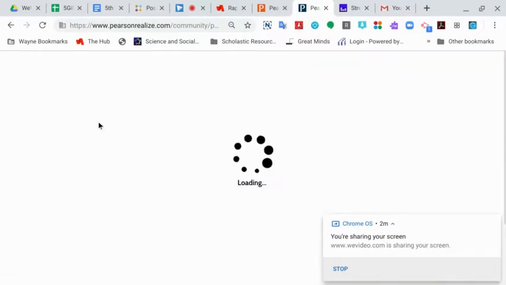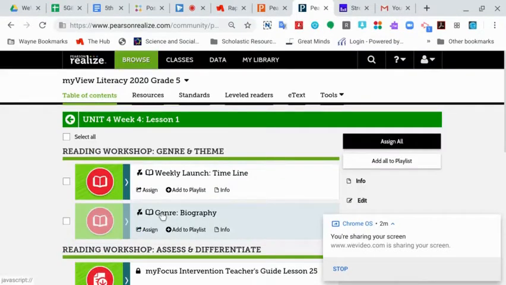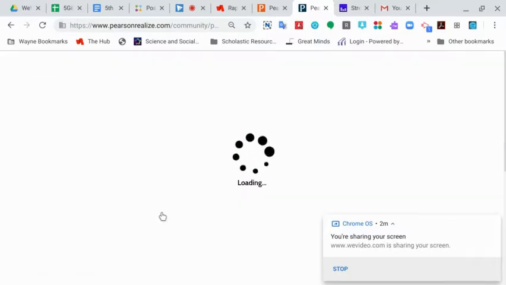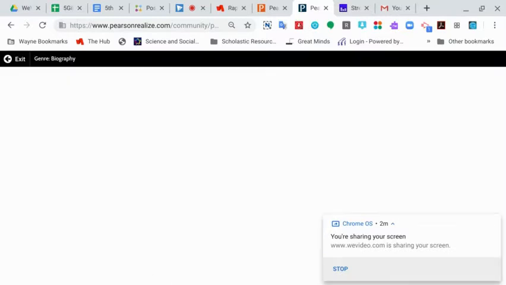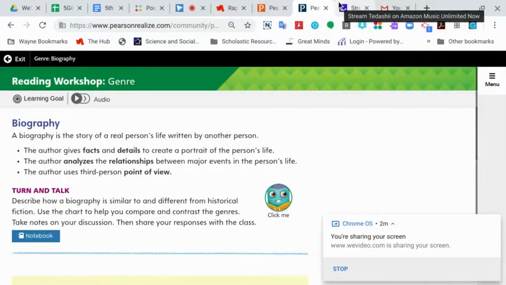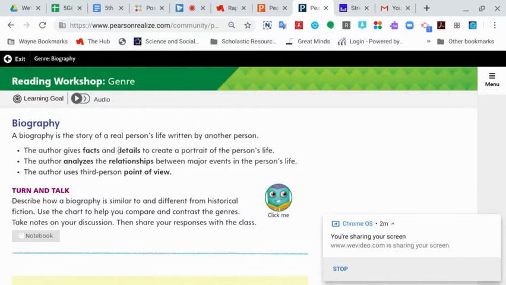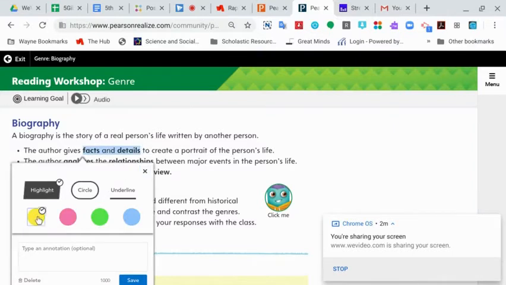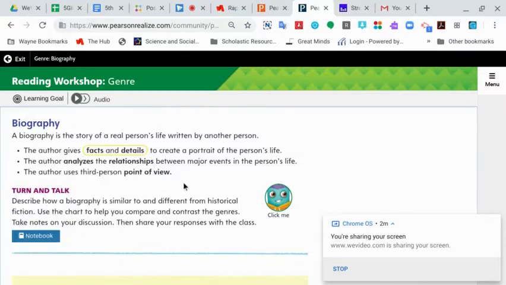The other thing that would make the most sense to assign would be the genre biography, because when you click on this, give it a minute. Okay, there it goes. It just kind of gives some things here. What's really cool about this is I want to make a video where I use this as my teaching tool and do a screencast like this. I can highlight certain things. I can underline it if I wanted to. I can circle it if I think, okay, well, that's really important. I want kids to see that.